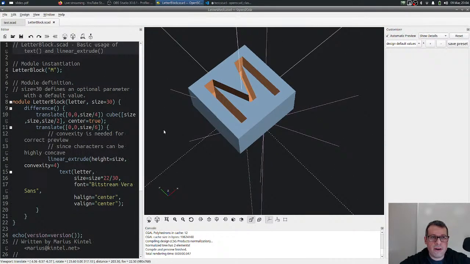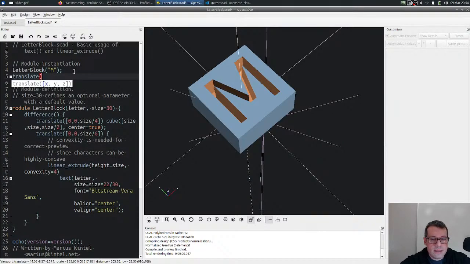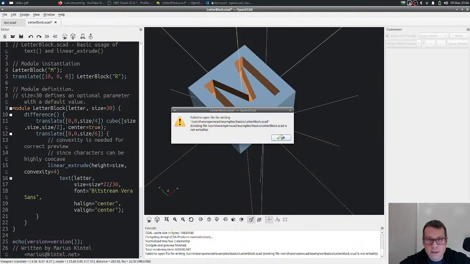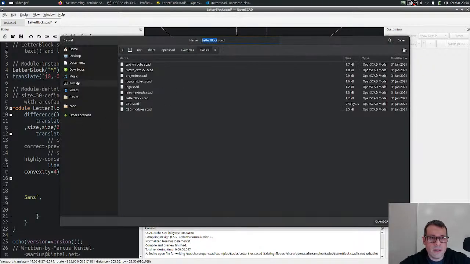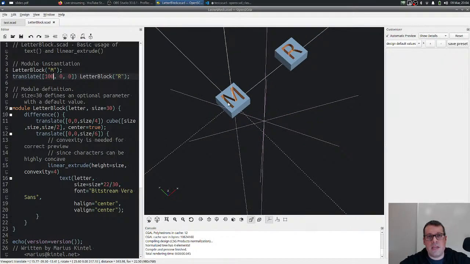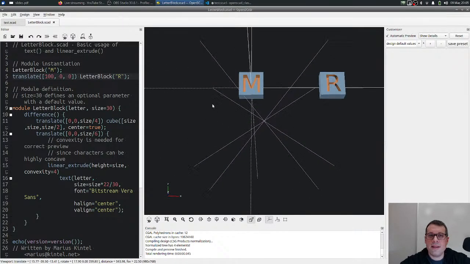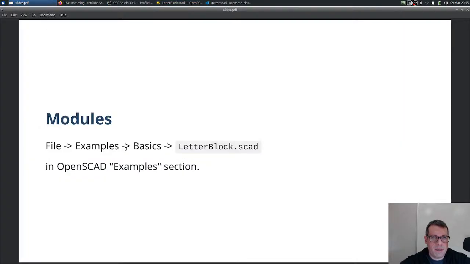you can see here there's the letter M. And so I could do something here where I translate, let's move it over 10 units. And then I'm going to do a letter block that has the letter R. And I'll save that. Oh, it's because it's not writable. So let me. All right, so I didn't move it over enough. But you can see the applicability here, where if you wanted to create 36 different blocks, it would be very easy to do.